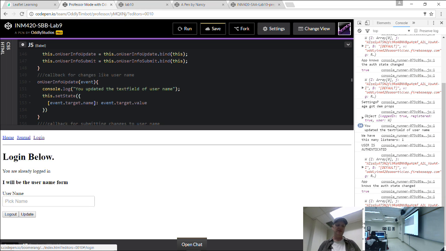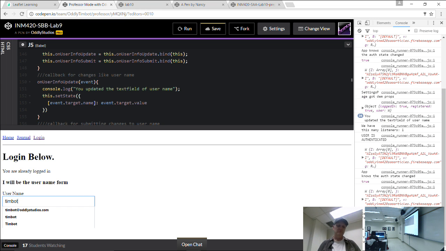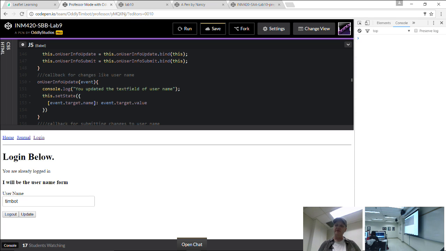I'll go to my settings area. I'm going to say, make me Timbot, and I'll just clear this so I can see what's up. I'll hit the update. Hey! You see that, guys? It knows I'm trying to submit, and it knows what I'm trying to submit right here. She's ready to go. We can send this to Firebase.